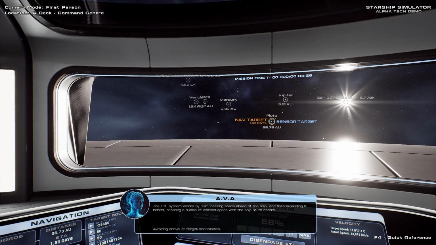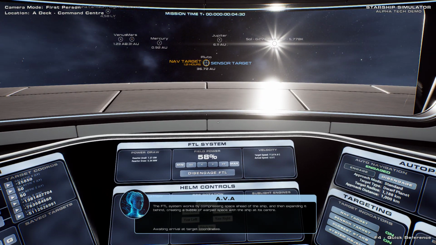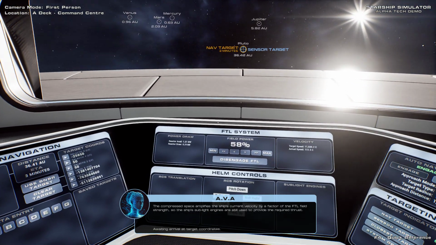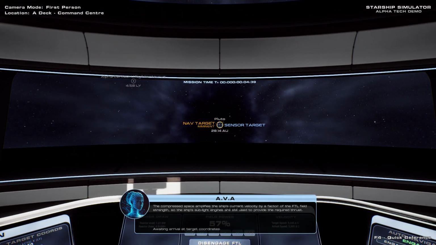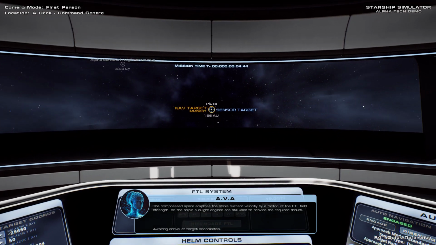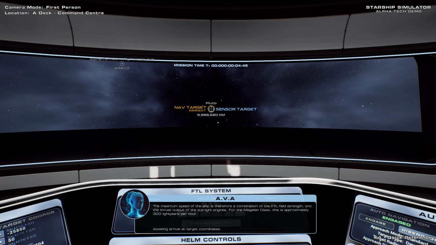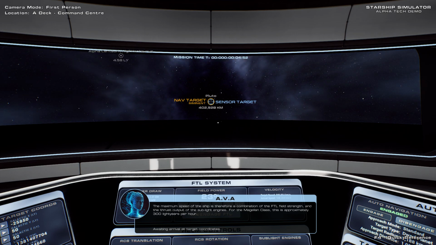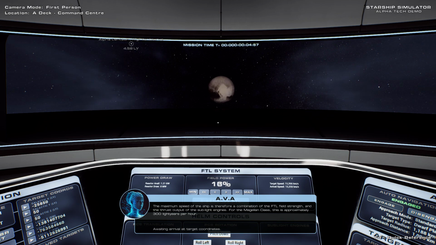The FTL system works by compressing space ahead of the ship, and then expanding it behind, creating a bubble of workspace with the ship at its center. The compressed space amplifies the ship's current velocity by a factor of the FTL field strength, so the ship's sublight engines are still used to provide the required thrust. The maximum speed of the ship is therefore a combination of the FTL field strength and the thrust output of the sublight engines. For the Magellan class, this is approximately 300 light-years per hour.